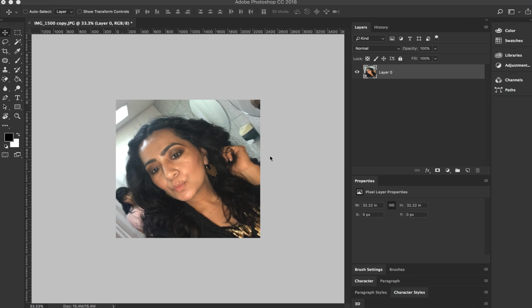So in today's lesson, I'm going to show you how to use the clipping mask. And I'm going to show you how to create a shape and then add an image onto that shape. And I'm going to use the circle because I just like circles. So let's get started. I already have my picture open.